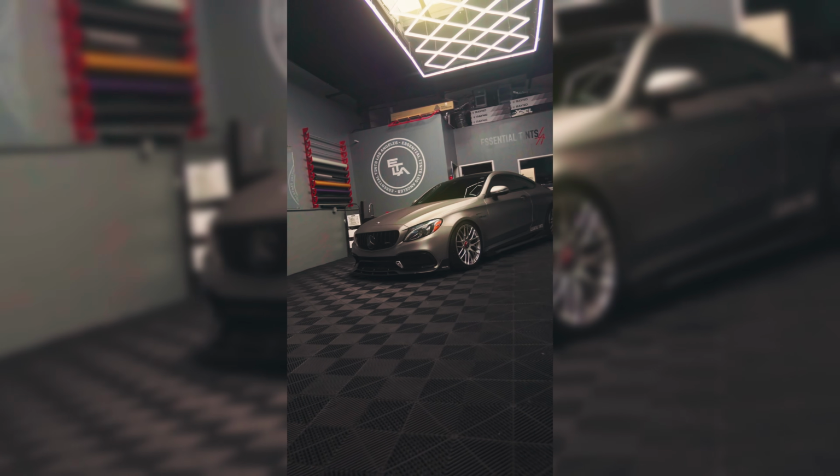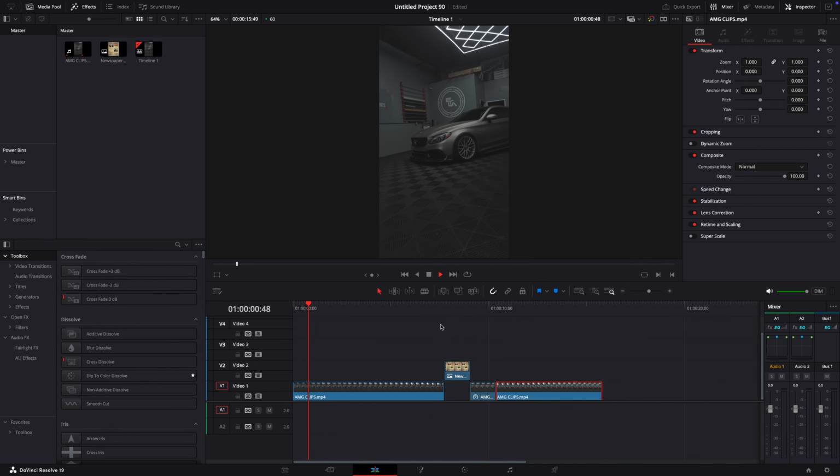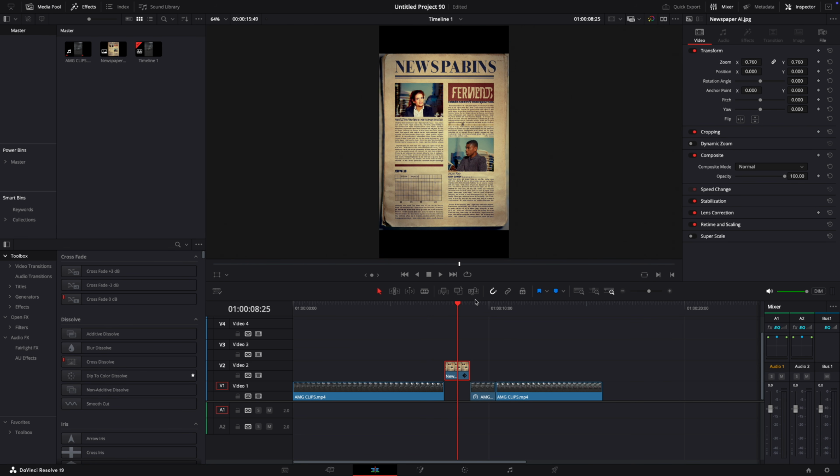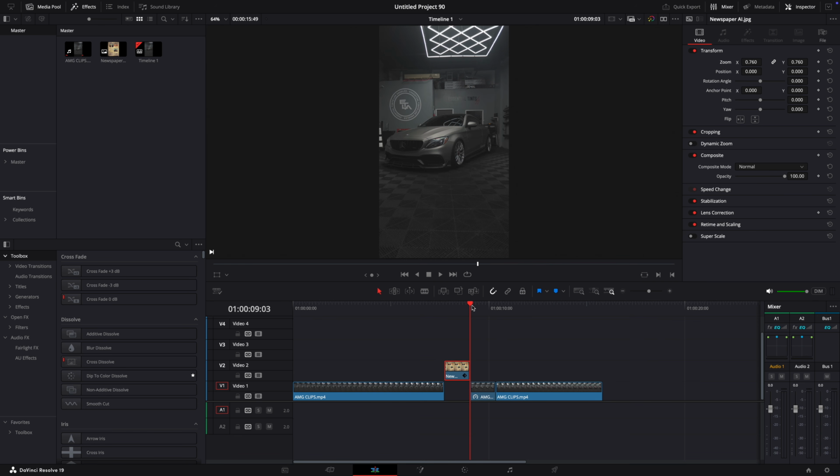In this tutorial, I'll show you how to make this trendy newspaper transition in DaVinci Resolve 19. Before anything else, find 2 clips of a car and 1 freeze frame of a car. Then the most important part, which is the newspaper. I'll leave a link for this one in the description.